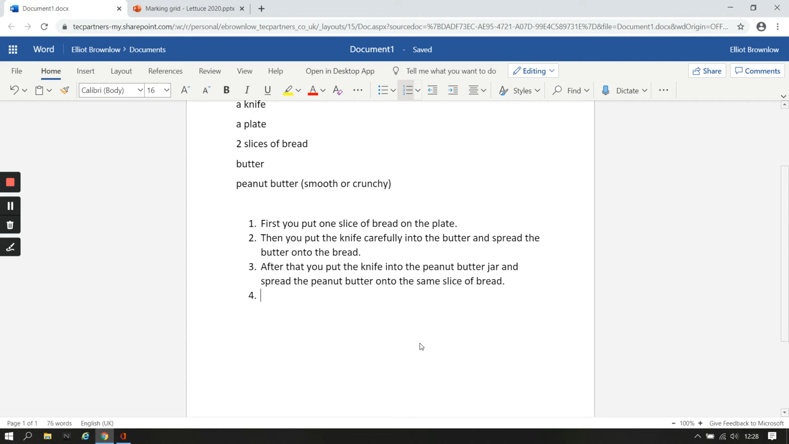Step 4. So I've told my reader they need 2 slices of bread. So I'm going to say now I don't want to use the same time connective. So I'm going to say next you get the second slice of bread. And now I've used the word put quite a lot. Imperative verbs are quite tricky because you need them to be bossy. But again, we want to try and vary our language. So I'm going to say place. So next you get the second slice of bread and you place it on top of the first slice. Again, full stop.